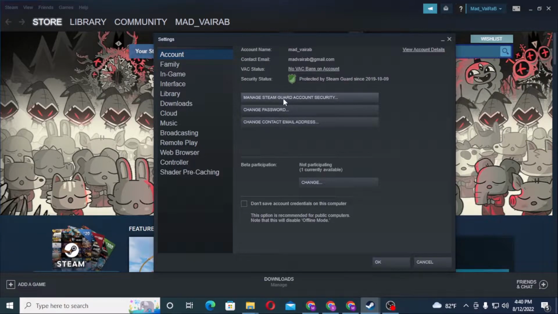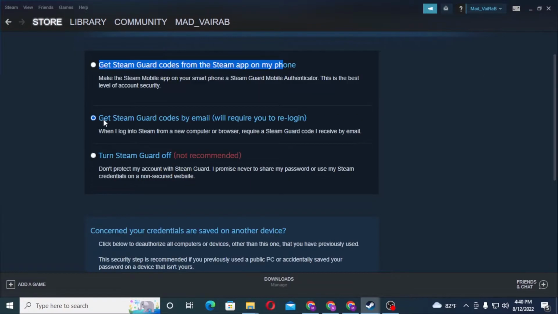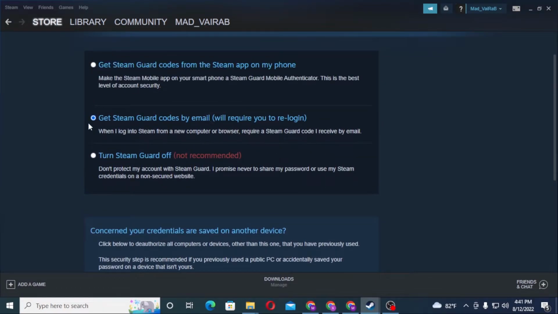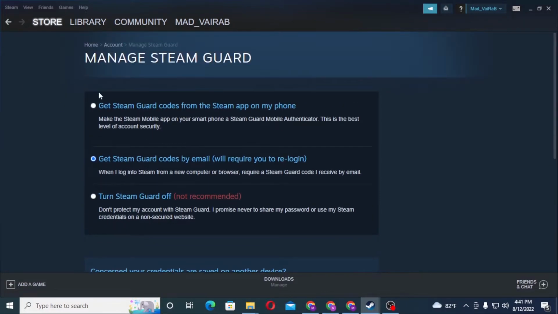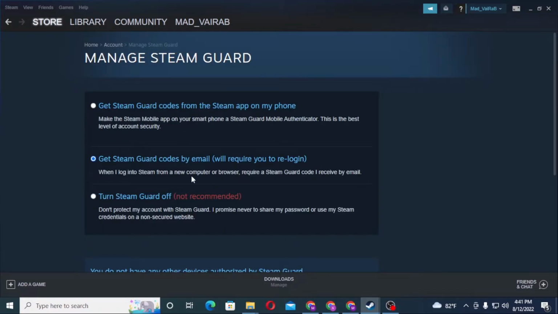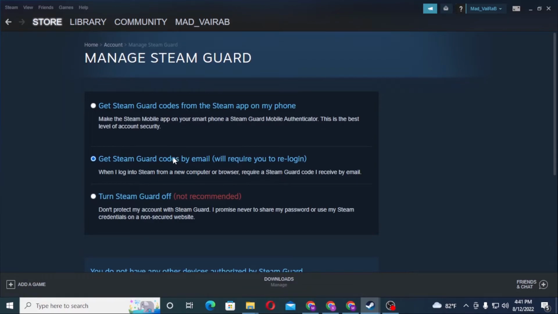Click on there, and now you can see the get Steam Guard codes from the Steam app on my phone, or the get Steam Guard codes by email. Now after you have clicked on either Steam Guard option over here, click on deauthorize all other devices, and when it's selected like this, the Steam Guard will already be enabled. And guys, this is how you enable your Steam Guard on your Steam account.